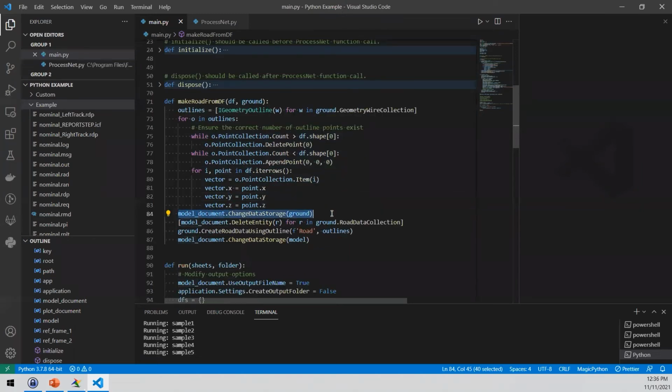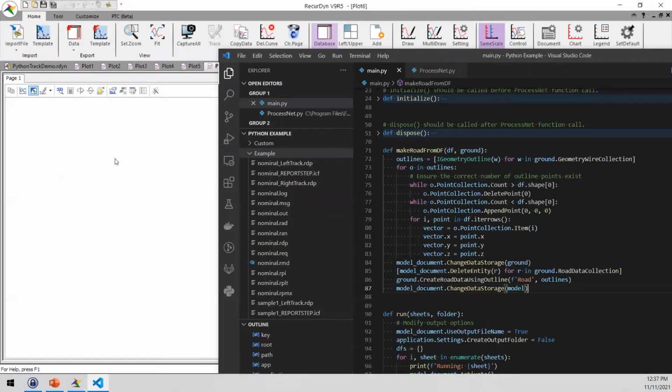Then I have to switch. This is a ProcessNet thing that you'll encounter. You have to change the context that you're operating in. I won't go into detail, but I just have to switch to the ground. This is really changing to body edit mode, basically. And then I'm going to remove the existing road data and create a new one. And then I'm going to switch back up to the main model. And I end up just looping through that every time that I need to make a change to the geometry and then run the simulation.